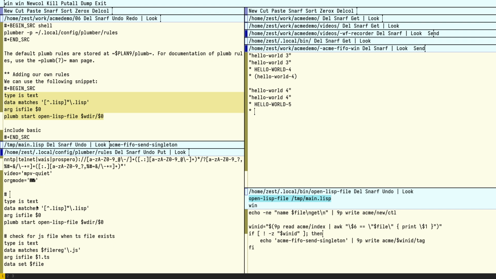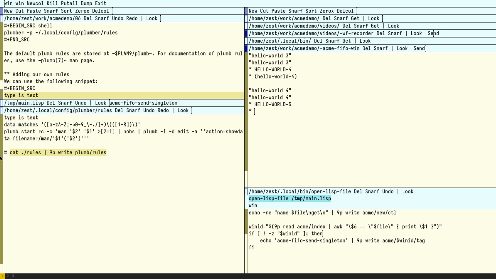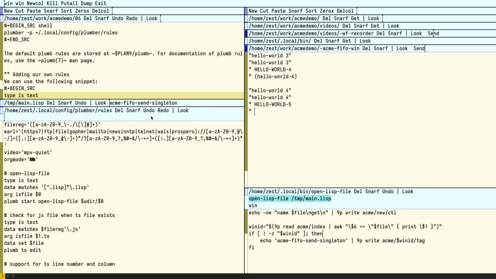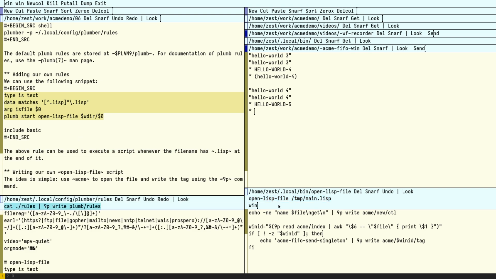Right? So what I'm gonna say here, open Lisp file, I'm gonna put, and then I'm gonna reload. And the way to reload is to do this command. So 9p plumber being a 9p server, you can just write the plumber rules directly to the 9p server, like so. Now if I go to temp main.lisp, all I have to do is right click.